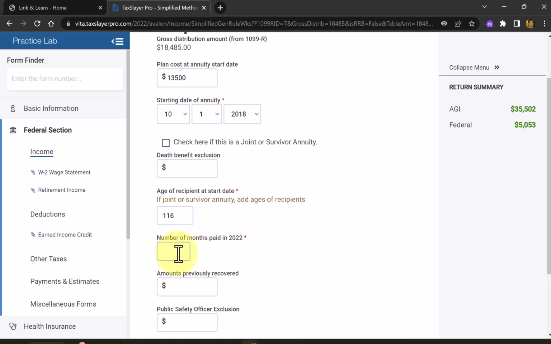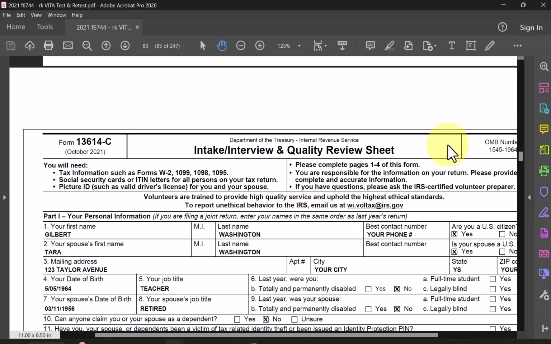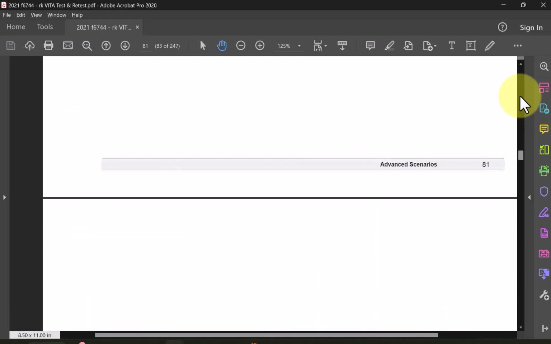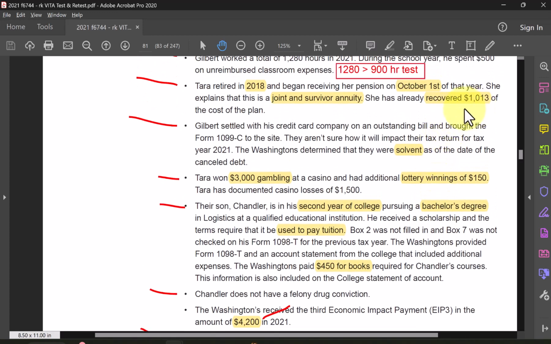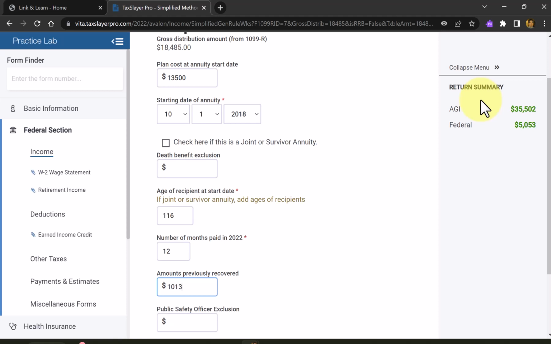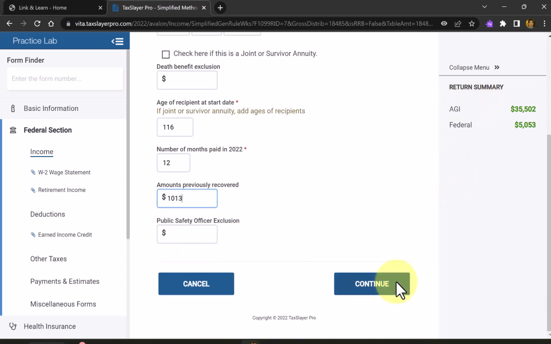And the number of payments, she's receiving monthly payments of her annuity, and how much was previously covered tax-free that was given to us here at the beginning of the problem. This $1,013. Again, I would look at the prior year return to get this amount. Here we're just given it in this paragraph form. Okay, keep your eye on these numbers now.